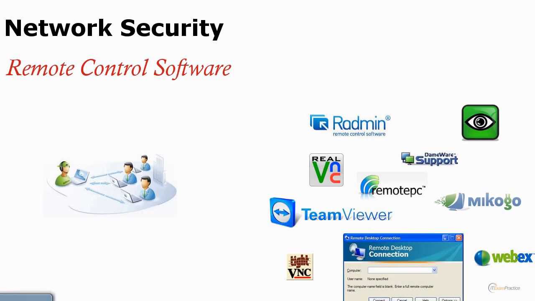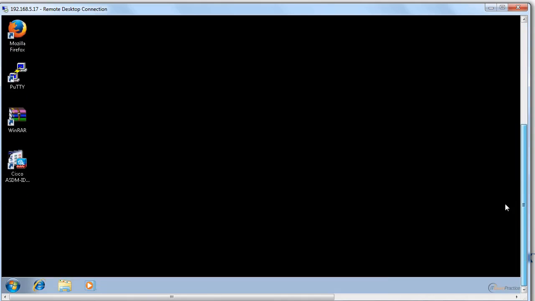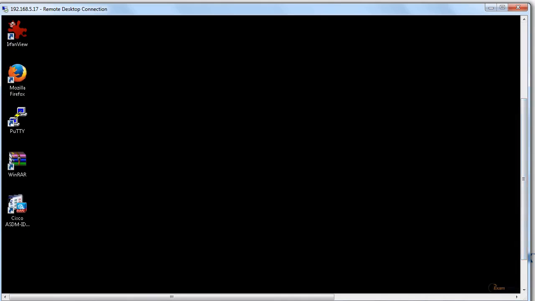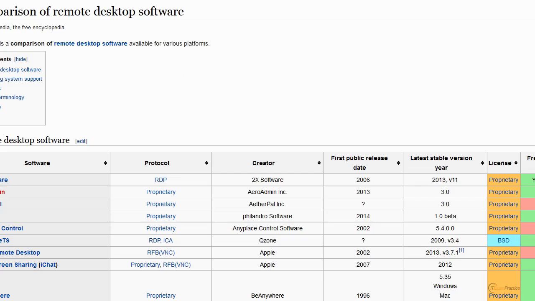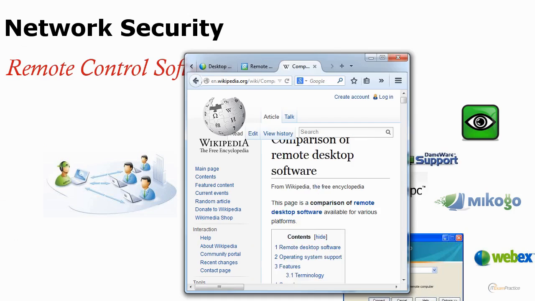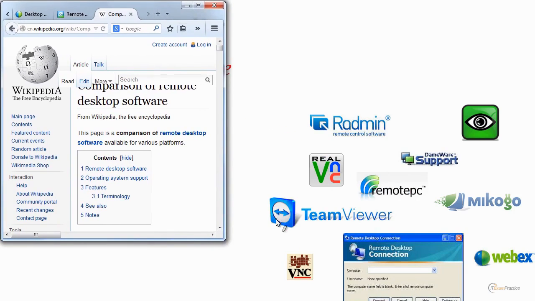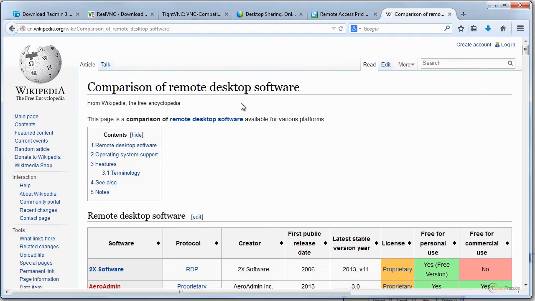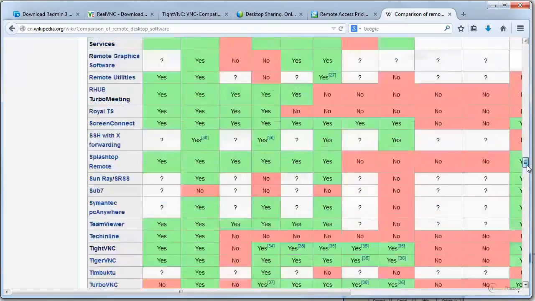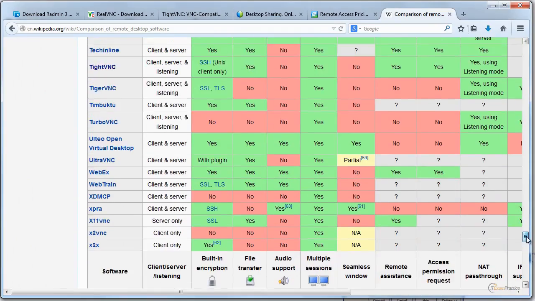Let's start with, first of all, here is my test PC. It is a Windows 7 PC, 32-bit operating system. Let's start with Radmin. Oh, by the way, this is the website on Wiki, and you have a really long list of remote desktop software. Yeah, a really long list.